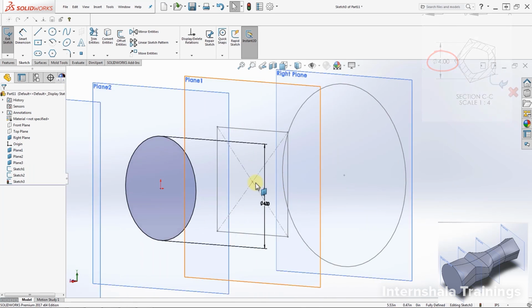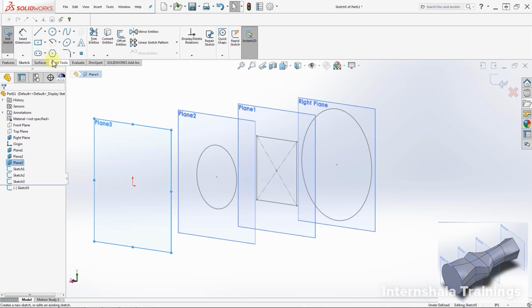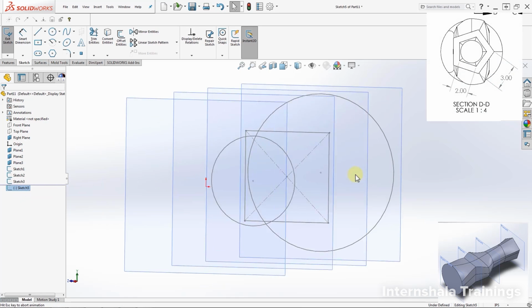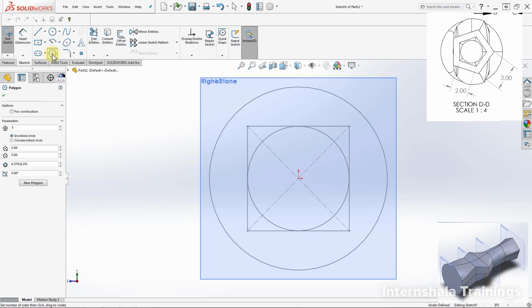I'm going to exit, and now I'm going to draw my last sketch on plane 3. And here I'm going to draw a 5-sided polygon. So in the sketch command, I'm going to select polygon, click on it, have the sides as 5, and then draw the polygon.